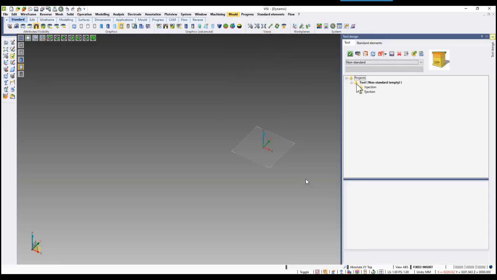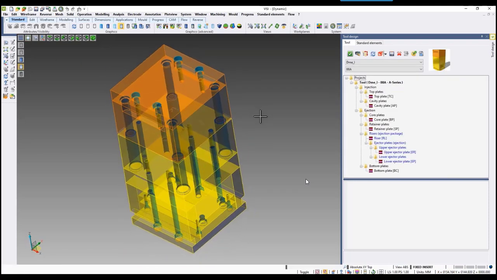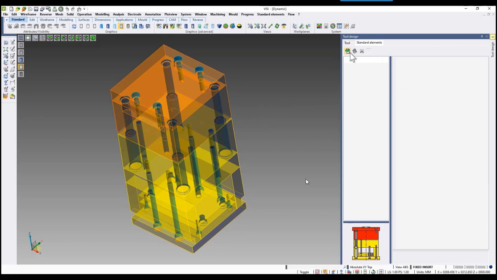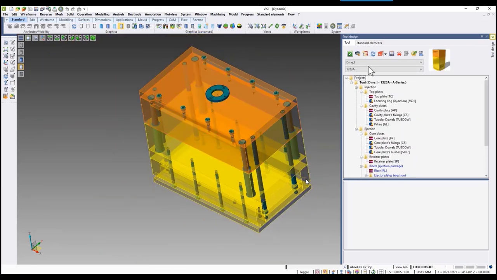So within tool design, if we select DME or DMEI, you now have the ability to choose A series and B series plates. So we select these options, we select the B series, we select the A series, it automatically updates in relevance to those. We can load the standard elements, and it loads the standard elements in relevance to the A or the B series of components. So as you can see, it loads all the components in. We can change relevant sizes of this. So the DME catalog has been vastly improved upon as far as within tool design, within standard elements as well.